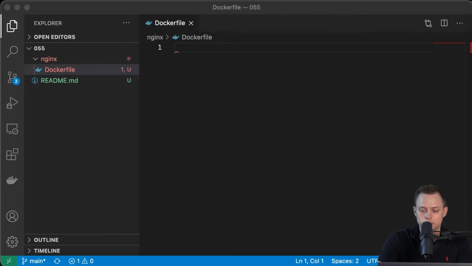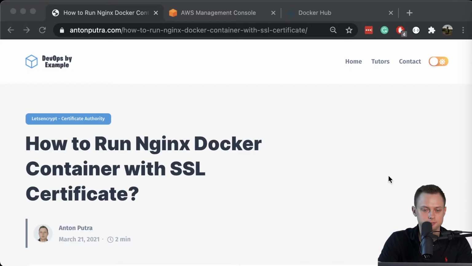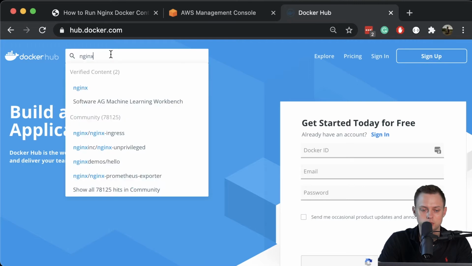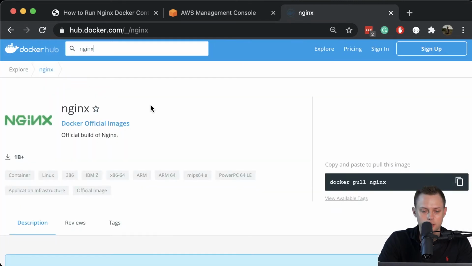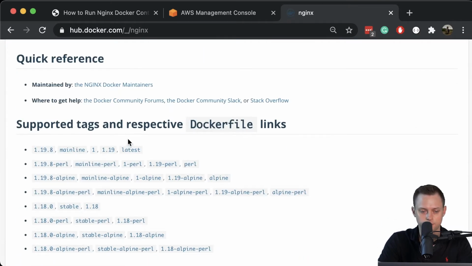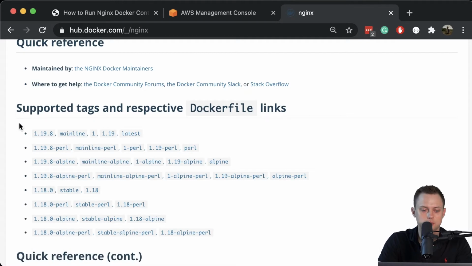And the first thing we're gonna do, we're gonna use the FROM statement, and we're gonna start with the base Nginx image. In order to find the latest version, we can go, for example, to Docker Hub. AWS has its own public repository, but I'm gonna be using Docker Hub. You can search for Nginx, and then let's scroll down. You don't need to sign up. You just need to find the version that you want to use. I want to use the latest one, which is 1.19.8. That's the one, mainline.